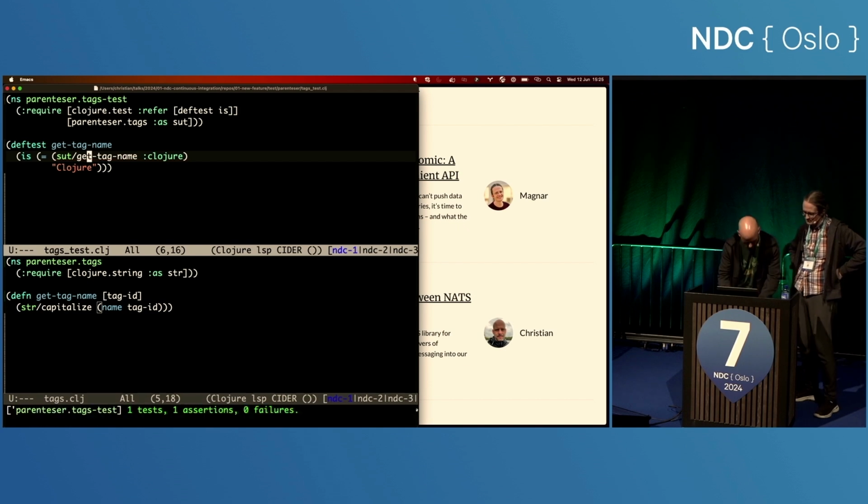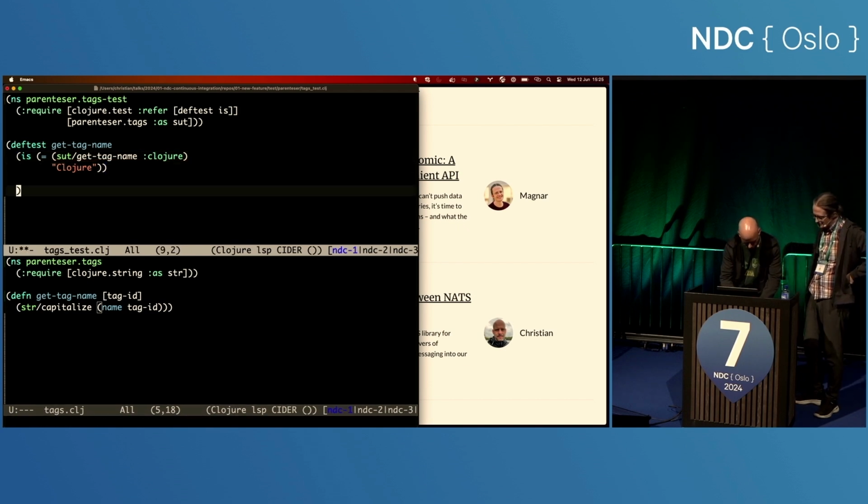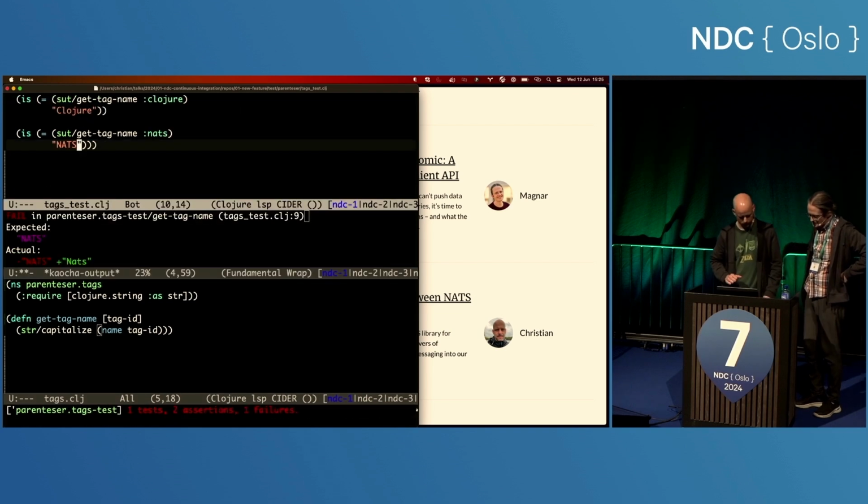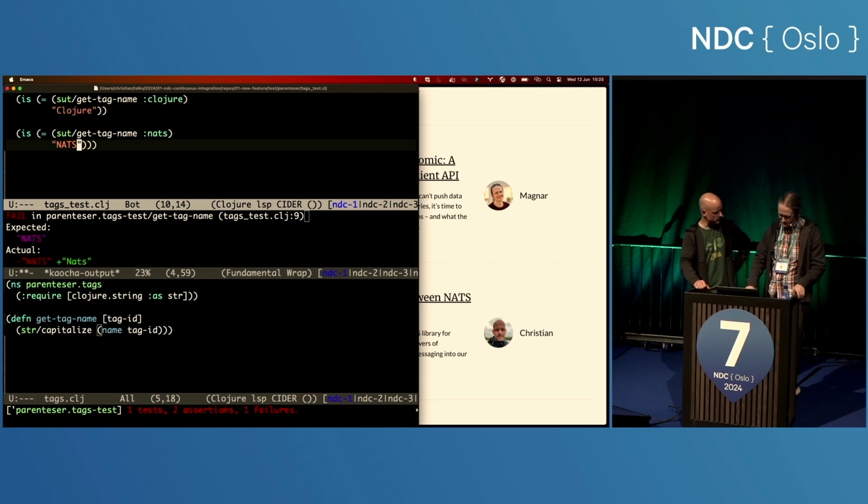Tests are green. I'll add another test. What about this one? So, tests are failing, sir. Please fix. Now you can see that they're failing because it expected NATS in capitals, and it's really NATS with a lowercase ats.